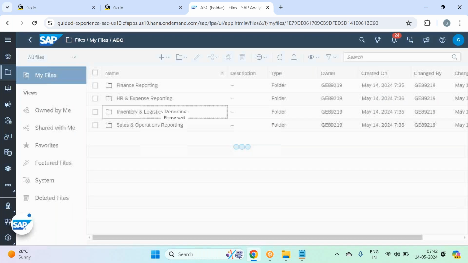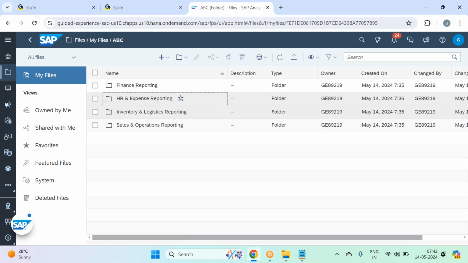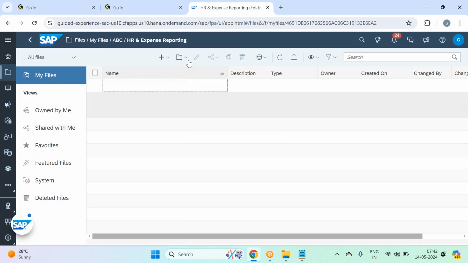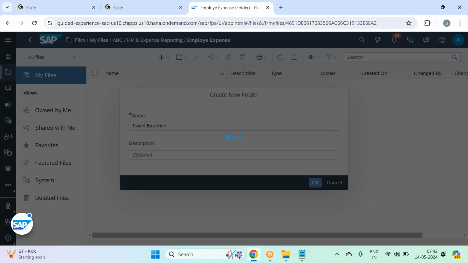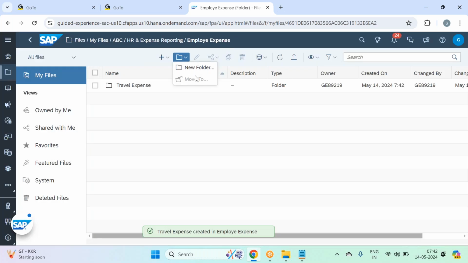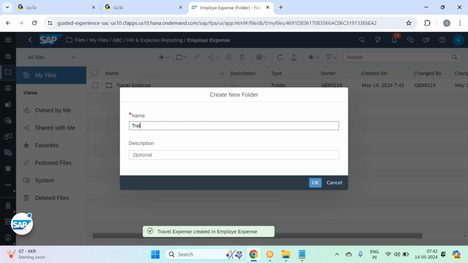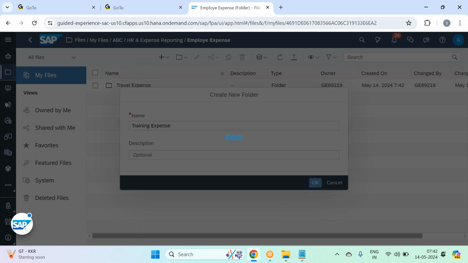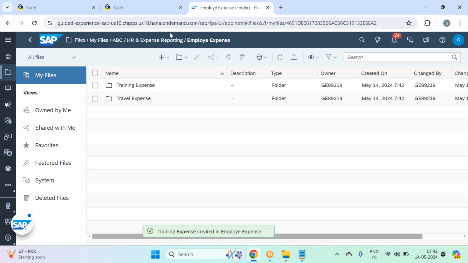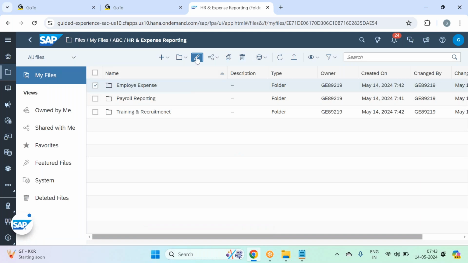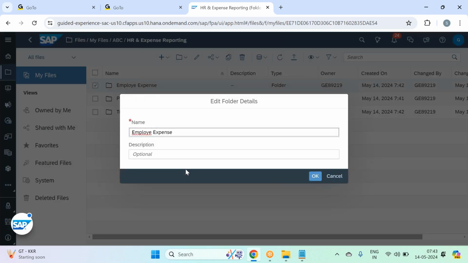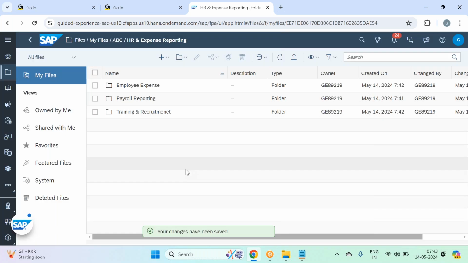So under this expense reporting, also under employee expenses. Okay, so there you can see travel expense. So you can also have another type of expense like training expense. So like that you can see multiple expenses of employees. So this is how you see generally in an organization, guys.